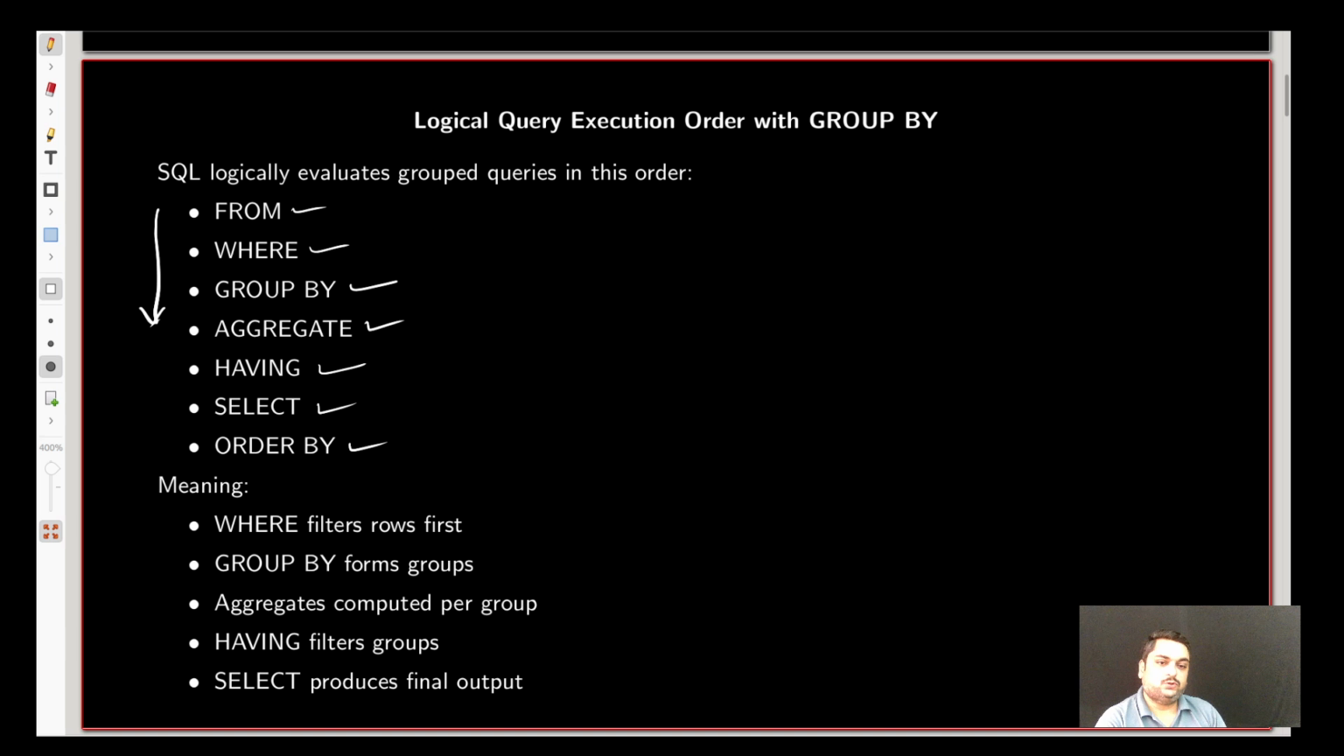What exactly is it doing? First, you filter out the data you require from the table using the WHERE clause. Then you form the groups from the filtered data using GROUP BY. Then you apply aggregate functions. For example, you want to count the number of employees in a department, or you want the average salary. All these are aggregate functions. Then if you want to filter groups, you have to use the HAVING clause. We'll see examples. Then you project or select the final output.